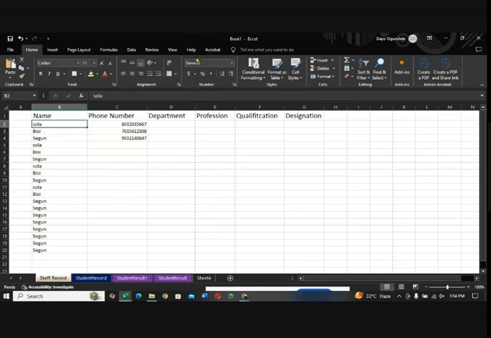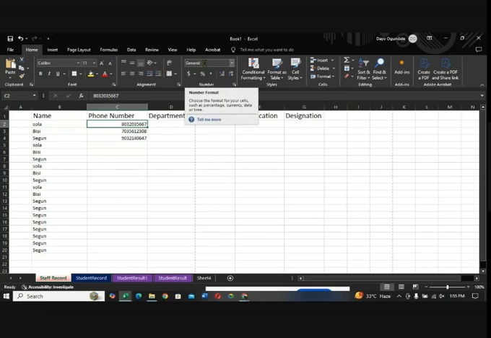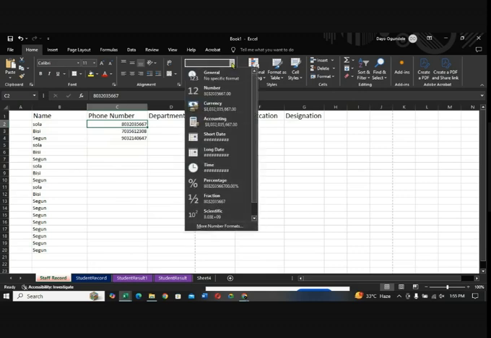That is, this general is the data type that we have. If I click on the number, it is on general. But the issue with this number is that I cannot have these zeros here. So if I want to have the zero at the beginning of my number, what I will simply do is to just change this to text. This is the data type. The data type is showing that it is on general, which is no specific format.